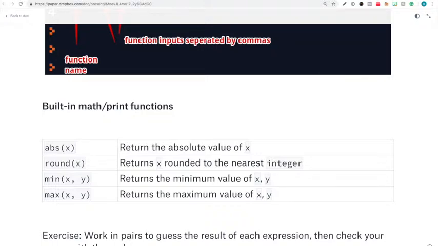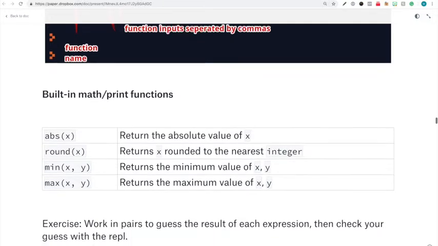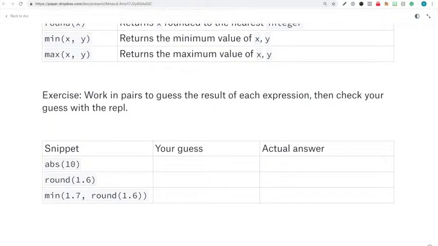So Python has a lot of built-in functions. For example, the abs function, round, min, and max. So given this, I want you to look at these questions and try to figure out what the result is, and enter them in the REPL, see what you get. Pause the video to do this.